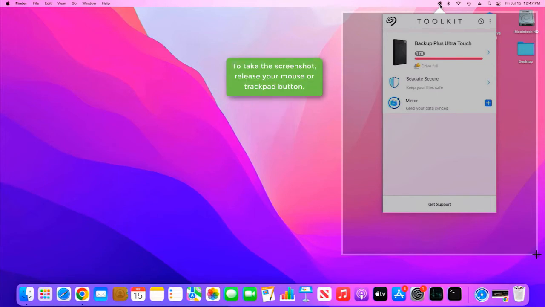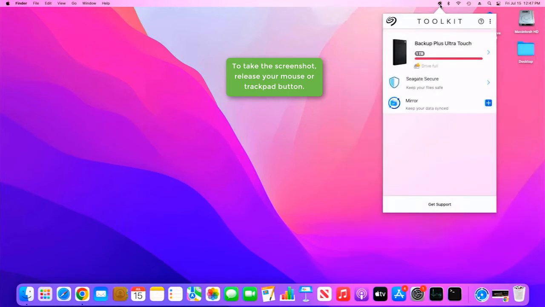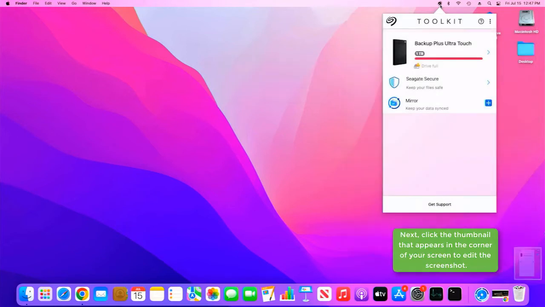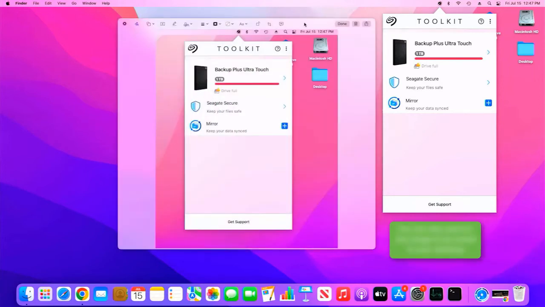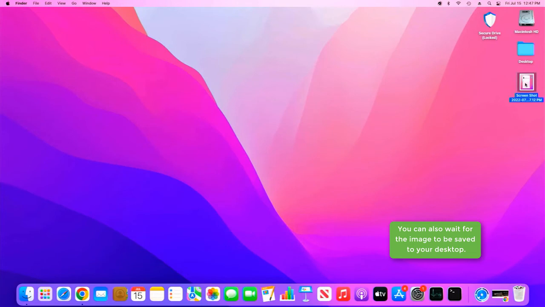To take the screenshot, release your mouse or trackpad button. Next, click the thumbnail that appears in the corner of your screen to edit the screenshot. You can also wait for the image to be saved to your desktop.